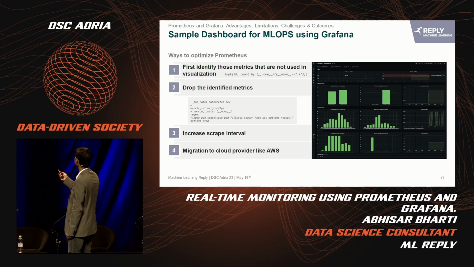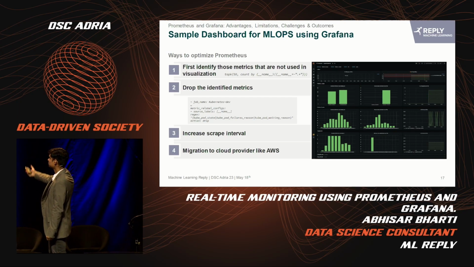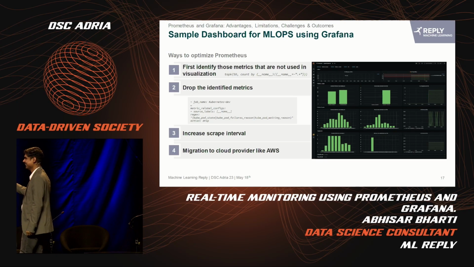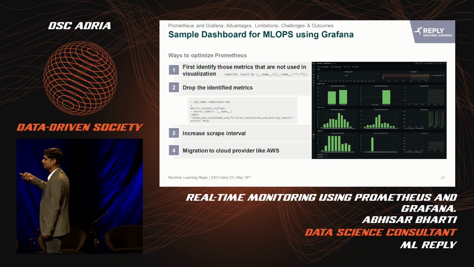Oops. It's not moving. If you can move it from there, that would also be fine.